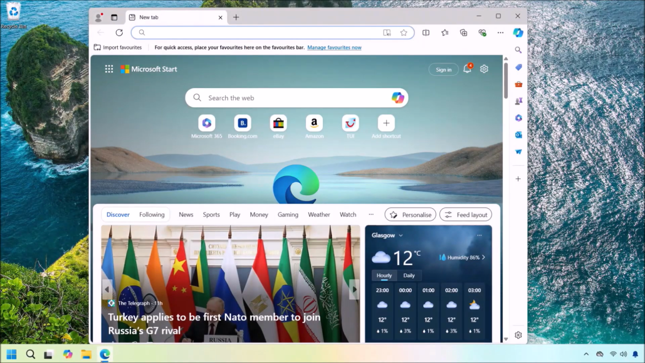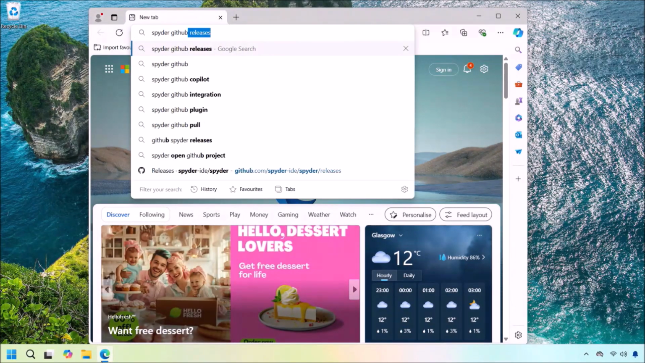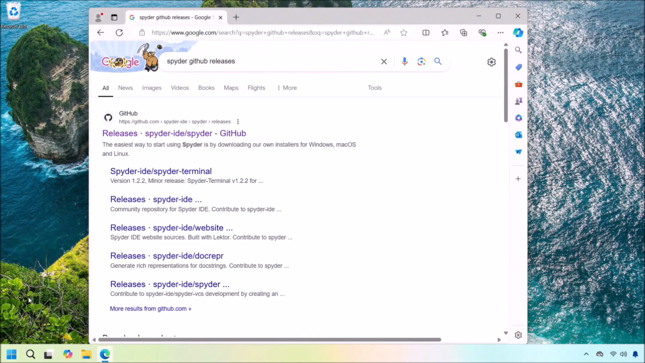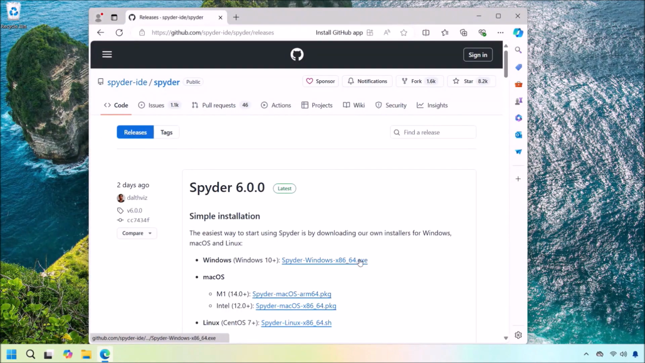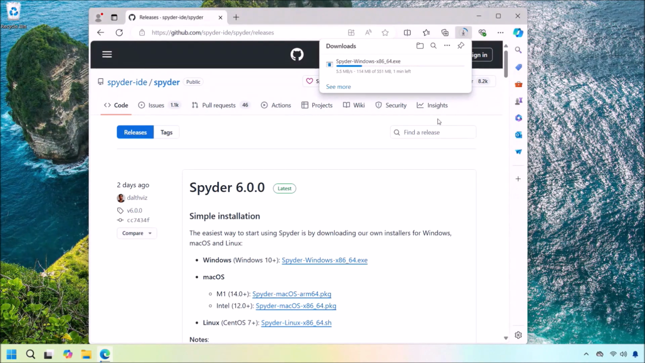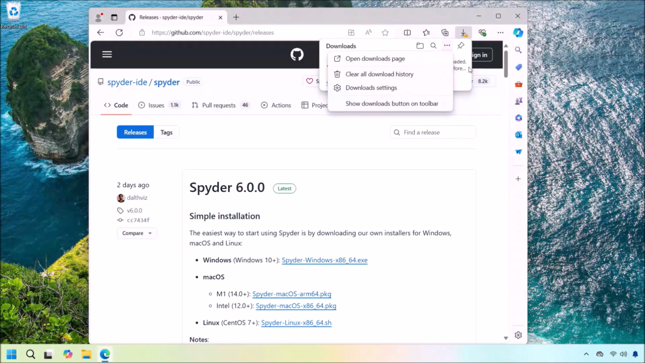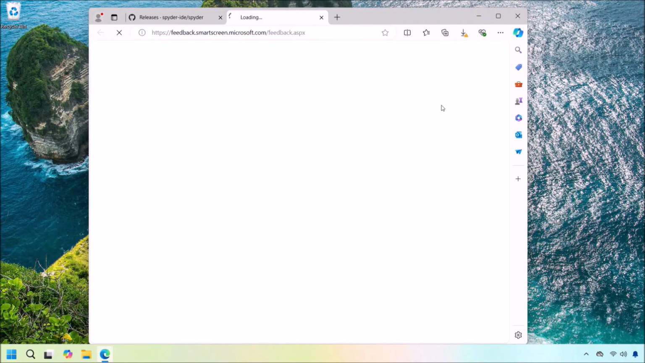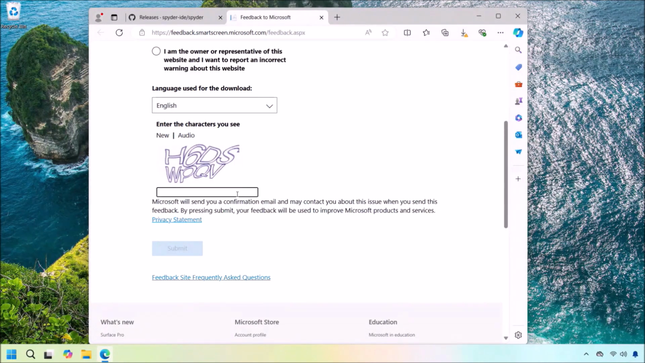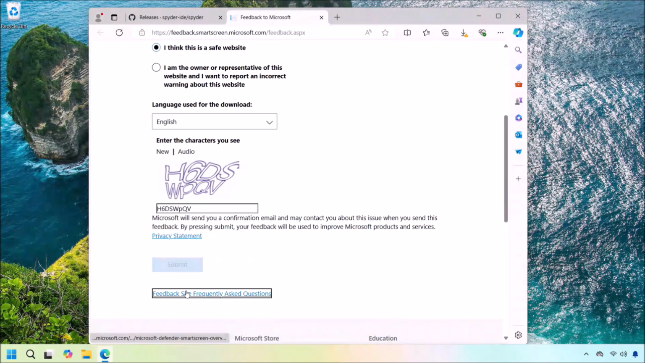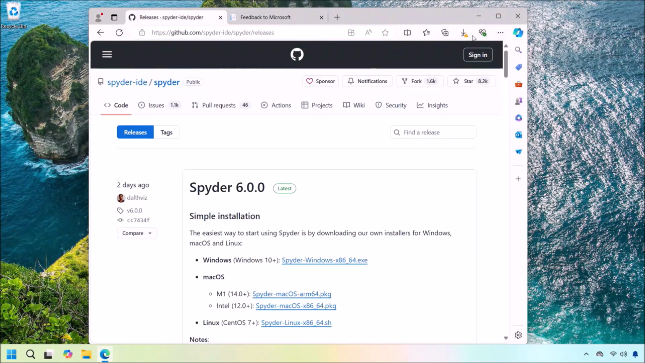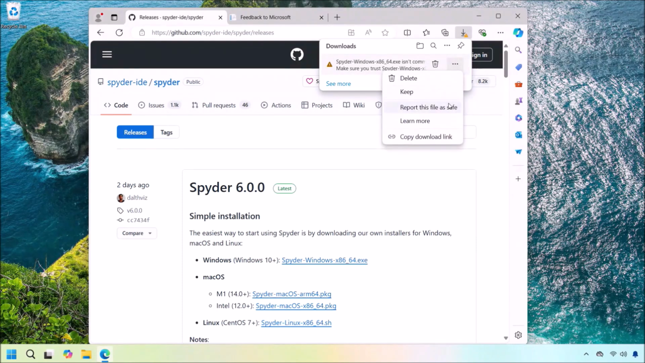In this video, I'm going to have a look at installing this Spyder 6 Python IDE on Windows 11. So if we go to Spyder Releases GitHub page and download the Standalone installer, it's actually going to be blocked by Microsoft Edge because it's a new installer. So I'm just going to report this file as safe. And if multiple people do this, Microsoft will review this installer and then designate it as safe.